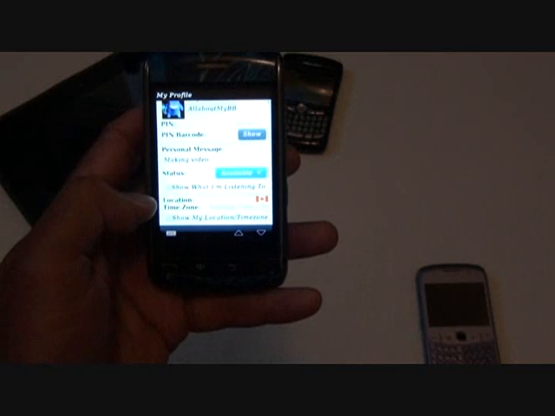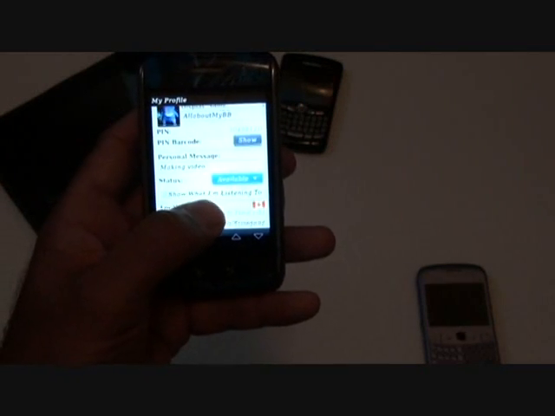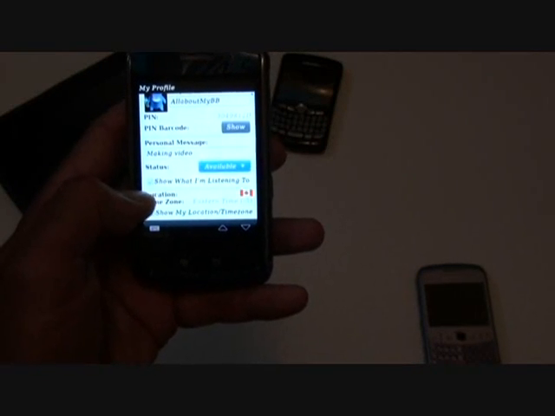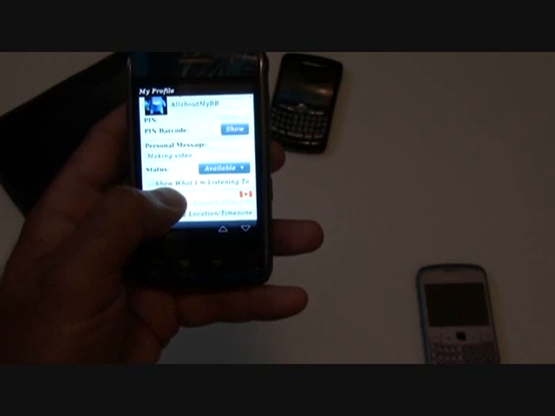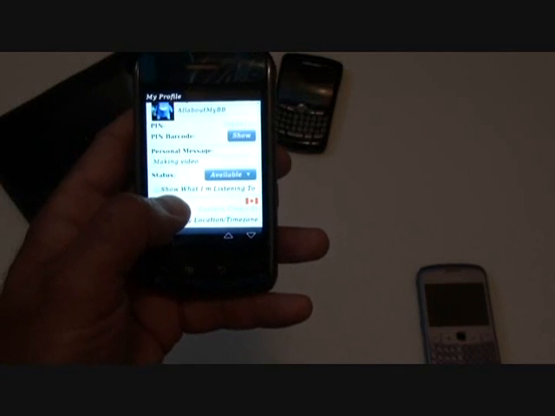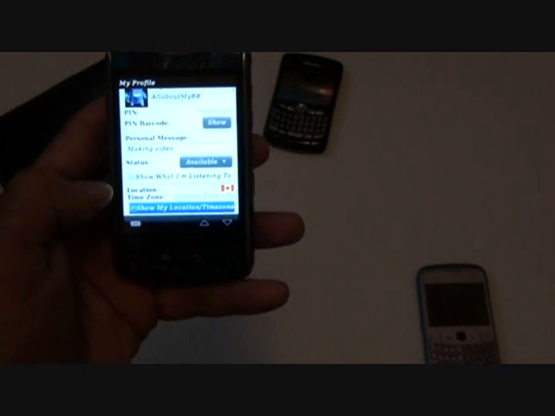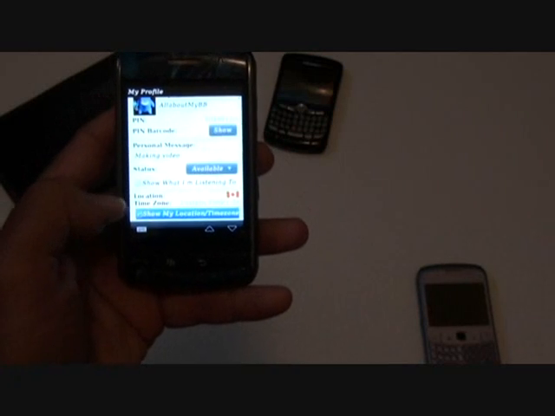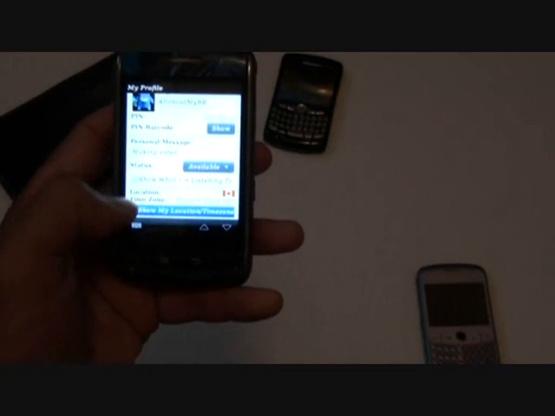The other thing here, that we have an article on our website about, is show what I'm listening to. What this does is, while you're playing music on your device, it will actually show the title and artist of the track that you're listening to, to all your other contacts. Really cool and neat part of the app. The other option is location. You can show your time zone and show your location. So you can see here that I'm in Canada and Eastern Standard Time.